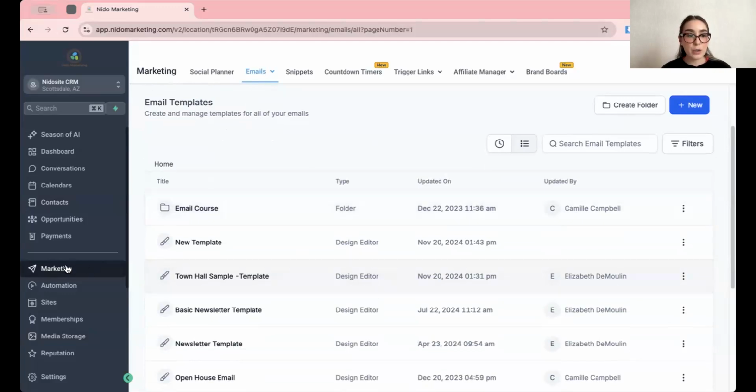So the first thing you need to do, once you're in your CRM account, is go to the marketing section on the left side, and right next, go to emails and select template from the drop-down. Then you'll need to click on the blue button that says new.